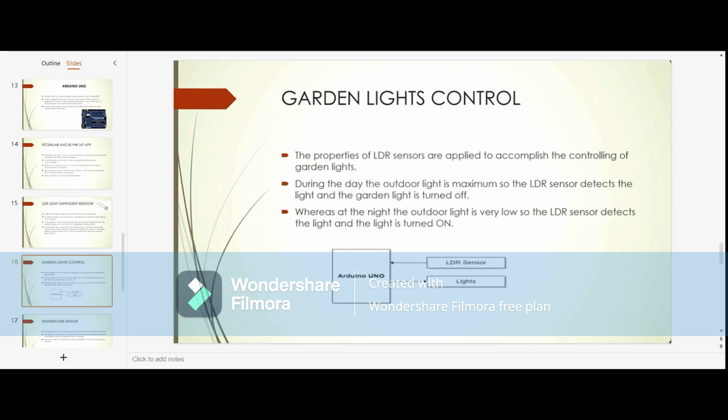And not only in the garden, we can use this control system anywhere, which is helpful for people, reducing manual controlling.